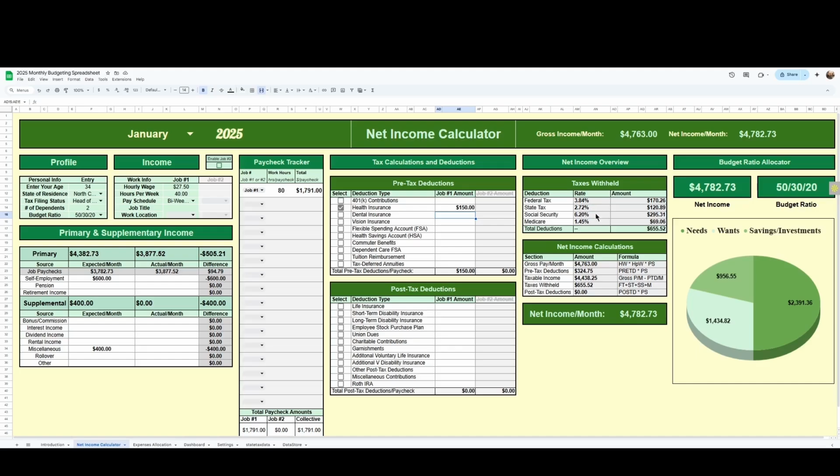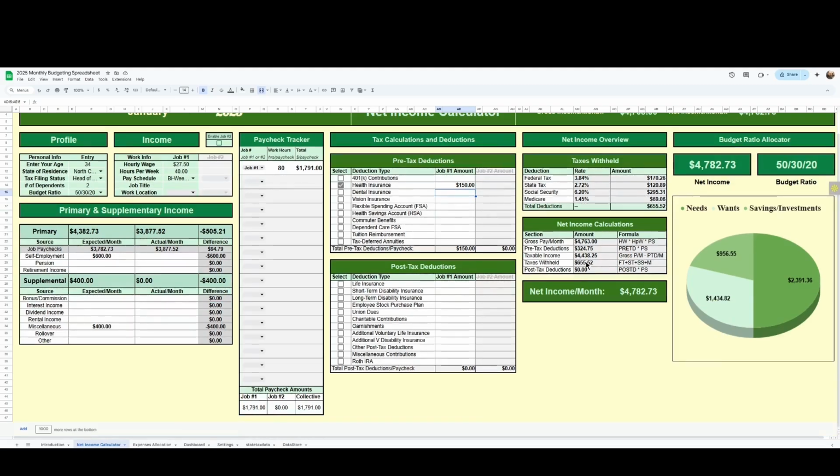Social Security is fixed. It's been fixed for a while now. So you'll be able to see how much is coming out of that paycheck and also your Medicare. In the net income calculations, you'll see the process your gross income goes through in order to get you your net income per month, which is how much you can spend and how much you take home.